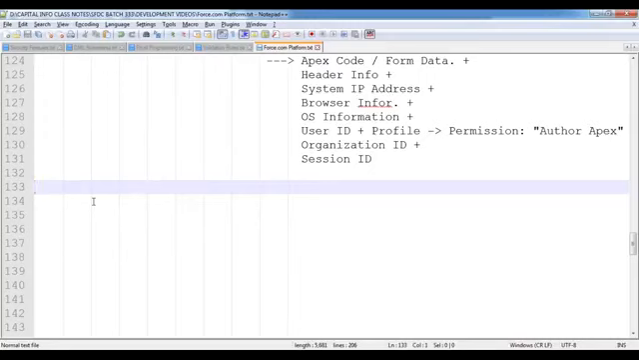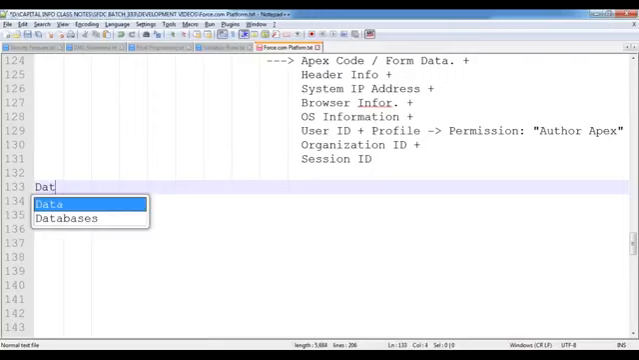Now, in a similar way, the Apex programming is also providing various fundamental building blocks to you by default. As part of these fundamental building blocks, Apex programming is providing one of the fundamental building blocks called data types.